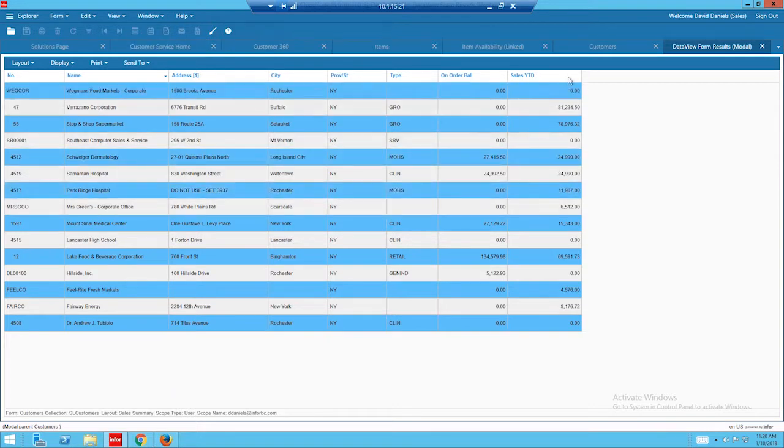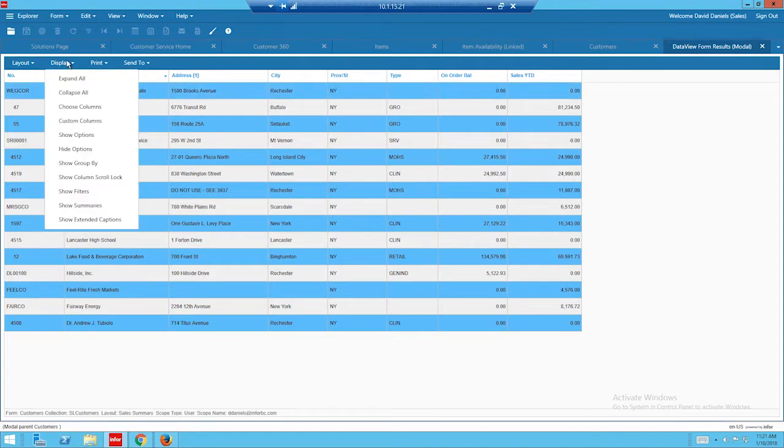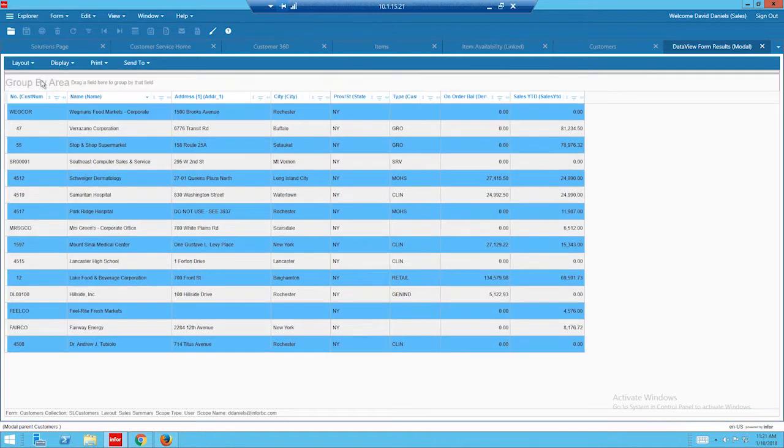And we said that we wanted to total sales year to date. I want a total on order balance, and let's group this by type, so customer type. But maybe I don't want to see sales year to date rows that are 0. So what I'm going to do is go to Display, and I'm going to go Show Options. And what you're going to see are options at the top of all my columns.